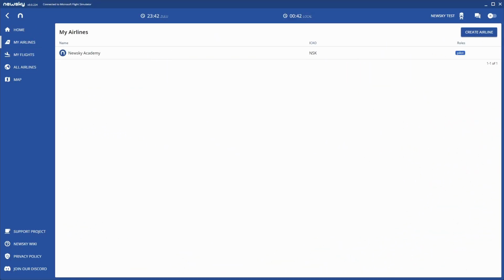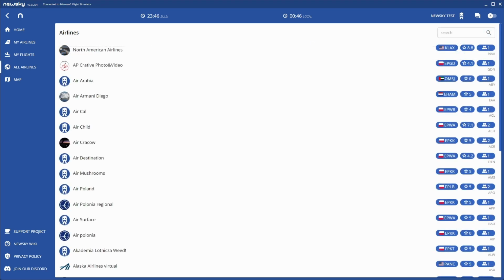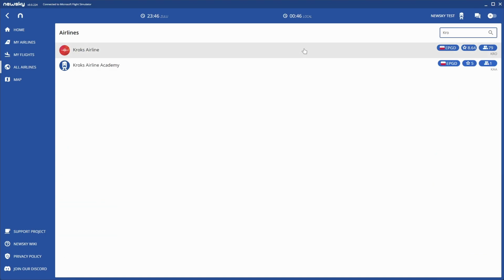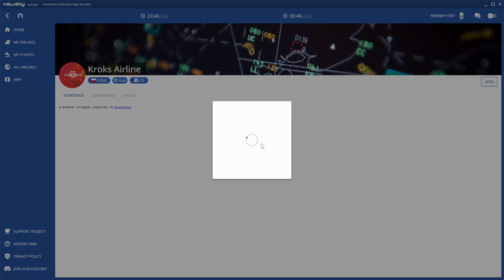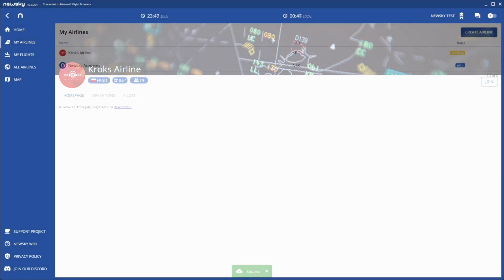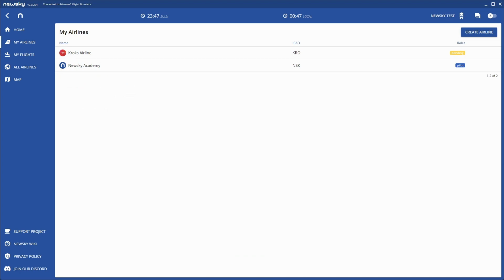My airlines page shows you all the airlines you are currently a member of, along with your roles in those airlines. Above the airlines list, you'll find Create Airline button. But before you use it, we encourage you to do a few flights for Newsky Academy, to familiarize yourself with the system. If you already know the airline you want to fly for, you can head over to All Airlines page, search for it and join it. Until your request is approved, you'll see pending role on My Airlines page.